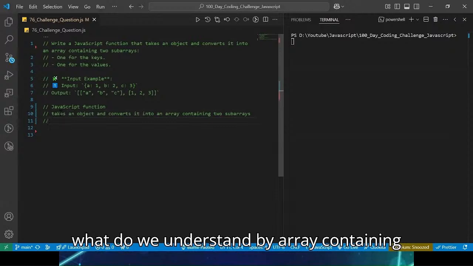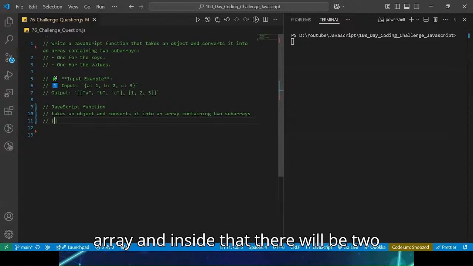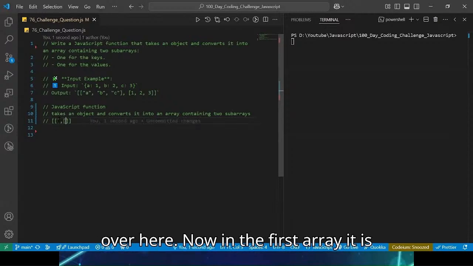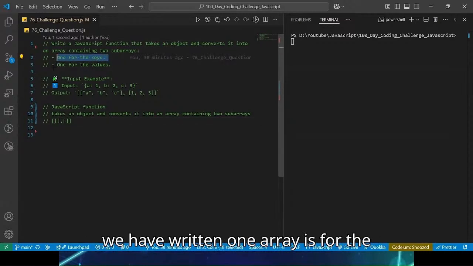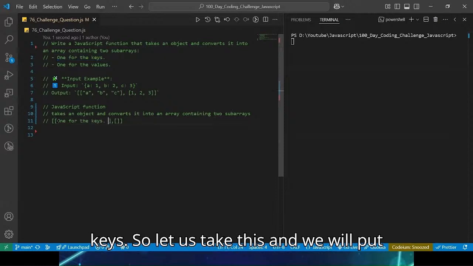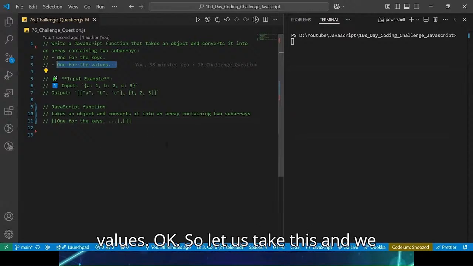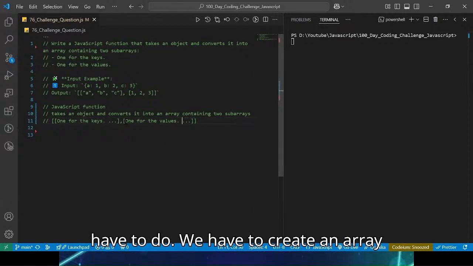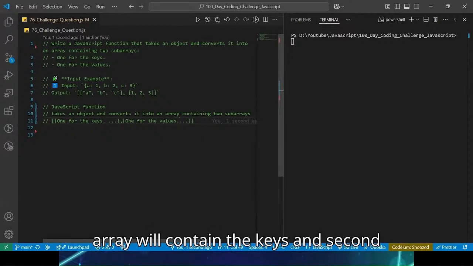Now, what do we understand by an array containing two sub-arrays? That means there will be an array and inside that there will be two sub-arrays, okay? So that I am putting it over here. Now, in the first array, it is going to hold what? The keys, okay? So here we have written one array is for the keys. So let us take this and put it over here, okay? And after that, what is the second array? It is only for the values, okay? So let us take this and put it over here. So that is what we have to do. We have to create an array which will contain two sub-arrays. First array will contain the keys and second array will contain our values, okay?